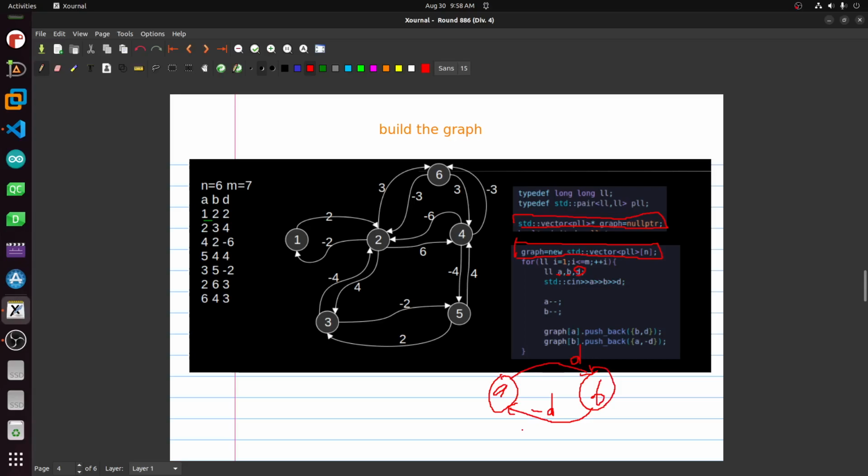If you get this, you can go back to the problem statement and see what I'm talking about here. Okay, let's take an example here.